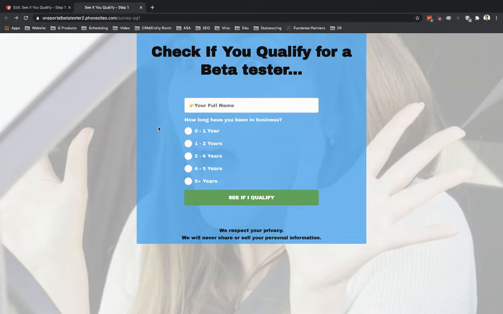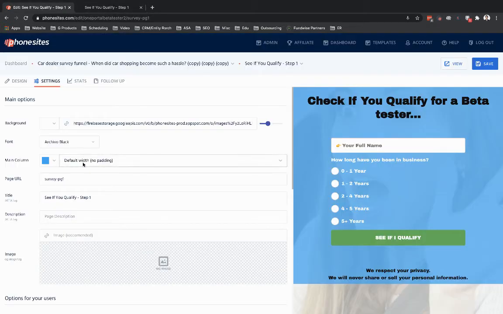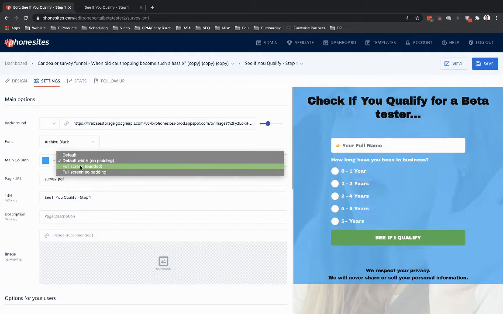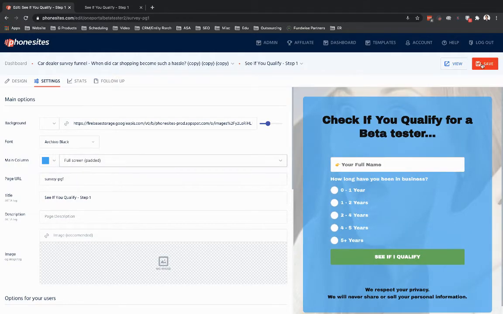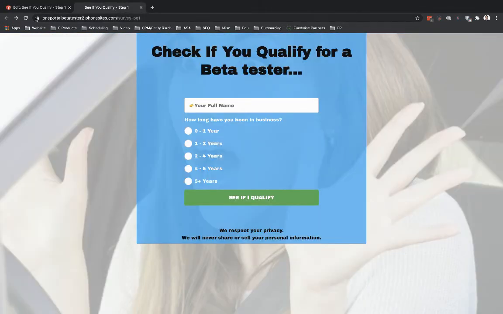Of course, this column would go further down the page if I added more stuff, like a bunch of text or more fields, but it's going to end right here because this is all that I have on this page. Okay, so let's go back over here and change this to the next option, full screen padded. We'll hit save and refresh this.